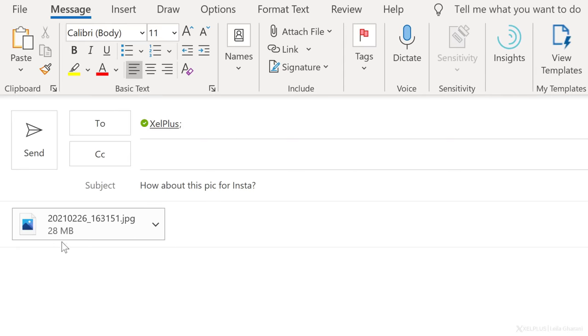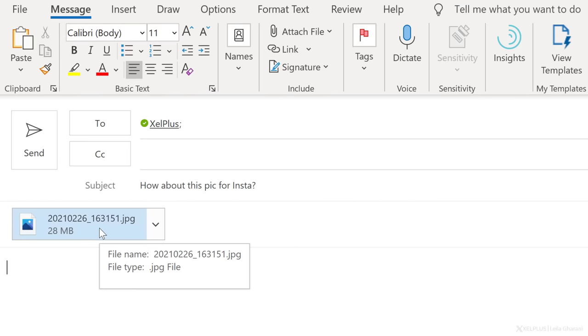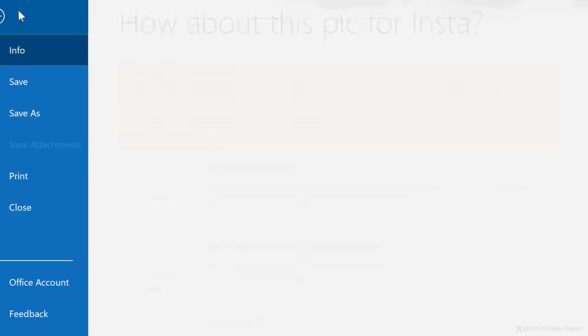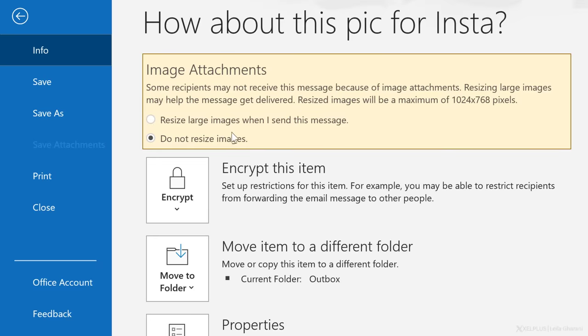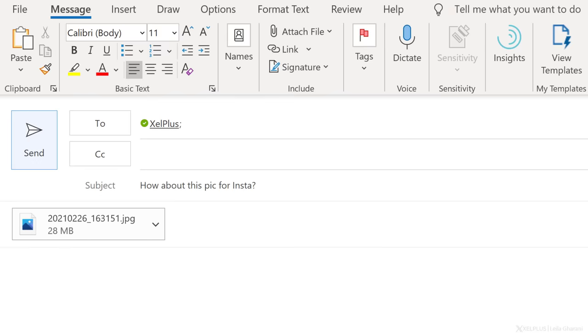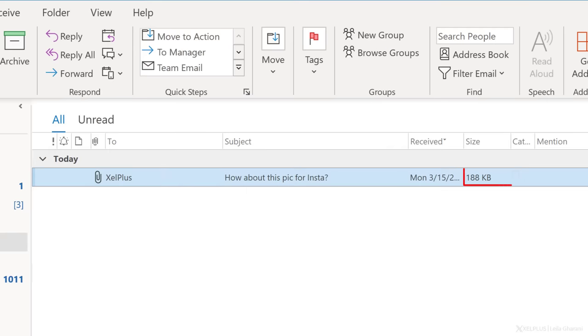If you already copied the picture into the message and then you realize it's too big, there is another way. Click on File, and up here, instead of Do Not Resize Images, select Resize Large Images, and it's going to automatically reduce it. Then just go back to your message and send it. Now, when we check the sent items, we can see that the size was reduced.